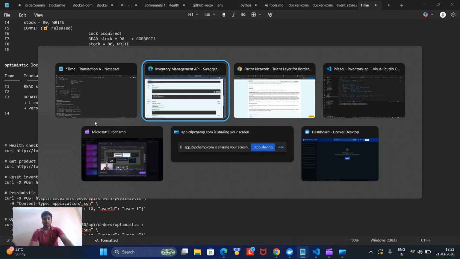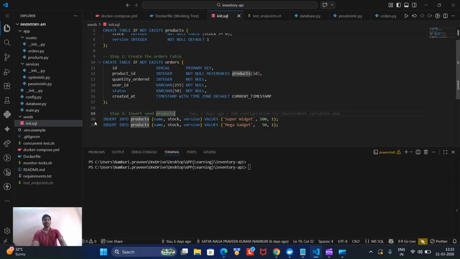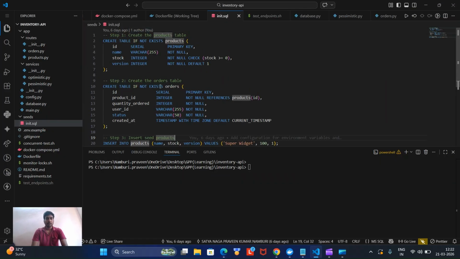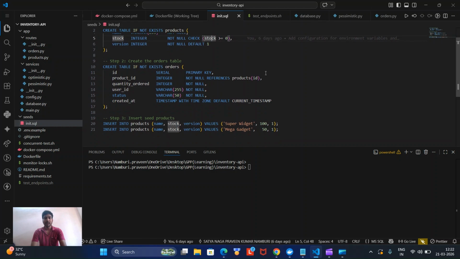Okay, next coming to the database schema. I have created two tables, mainly products and orders, and some seed data at the start of the container, so that they will be used for testing purposes only. You can use anything.